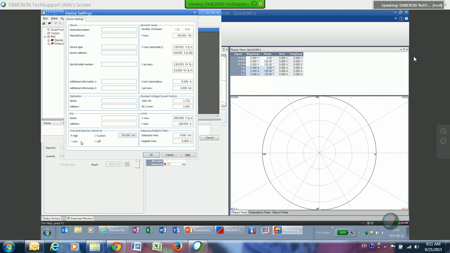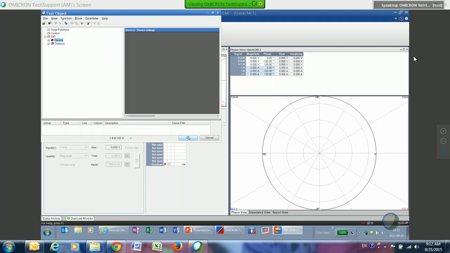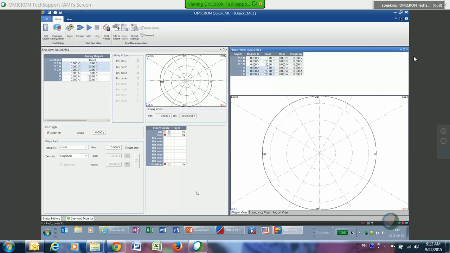And then on the left-hand side, we have our overload detection sensitivity, and that basically applies to the test set and how sensitive it is going to be for overload current conditions. So typically on a digital relay, you can set that as high. It sets it as a minimum amount of 50 milliseconds. If you're using maybe electromechanical, you may want to change that. And if you go low, it sets it up at 200 milliseconds. So I'm just going to leave mine at high.